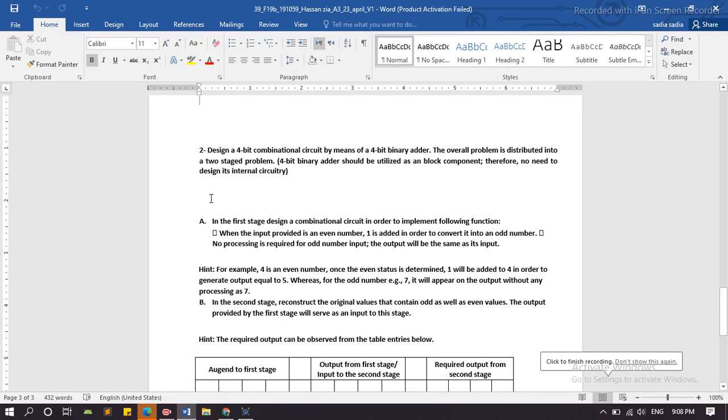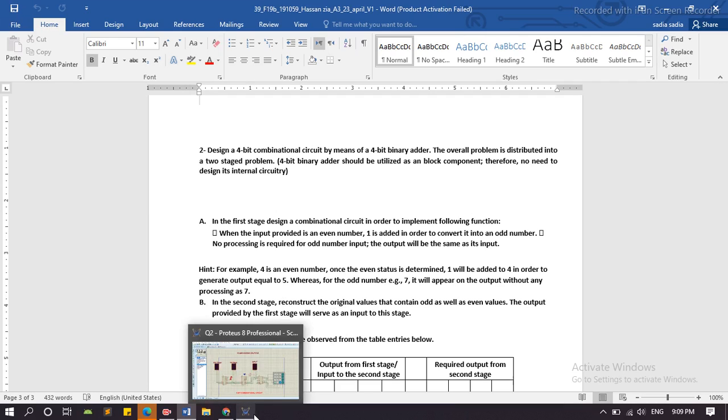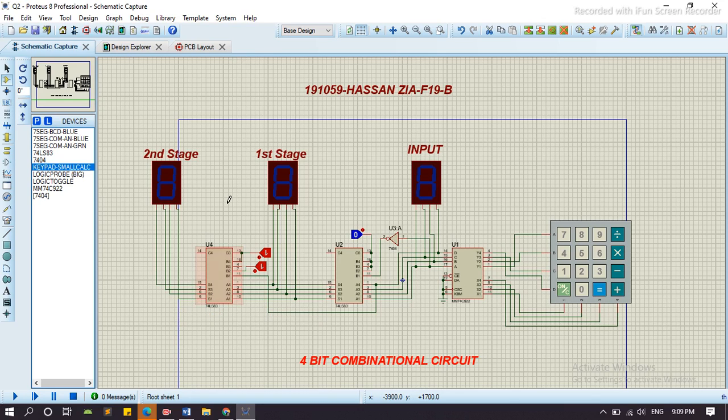Rahim. In this video we will discuss the 4-bit combinational circuit by means of a 4-bit binary adder. It consists of two stages. In the first stage, if the number is even, it is converted into odd, and if the number is odd, it is converted into even. In the second stage, it restores the input. If the input is even, the second stage output is also even, and if the number is odd, the second stage output is always odd. Now we go to the circuit in Proteus.